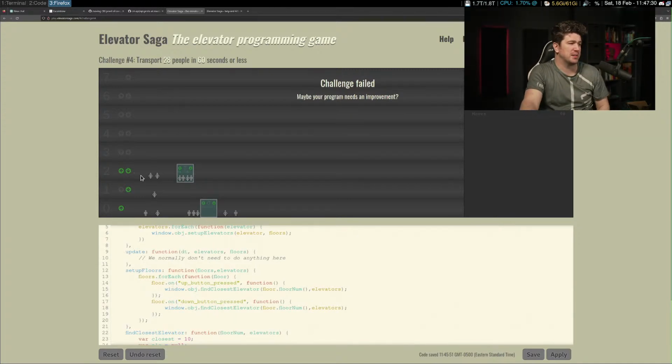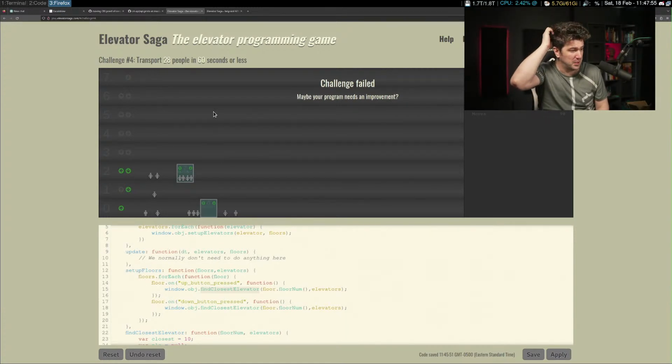So each time this... Oh. Oh, I know what's happening here. The up button is already pressed, so it didn't register that it got pressed again. Or at least this is what I'm assuming. Because all of the new people were on floors that already had people on them, and these buttons were already pressed. So it never did a find closest floors again, because it had said it's full. Oh dear. Okay.